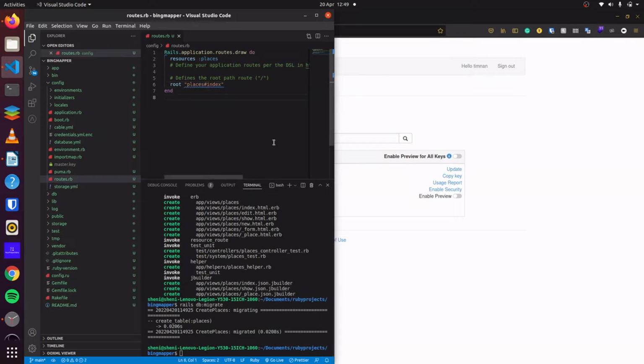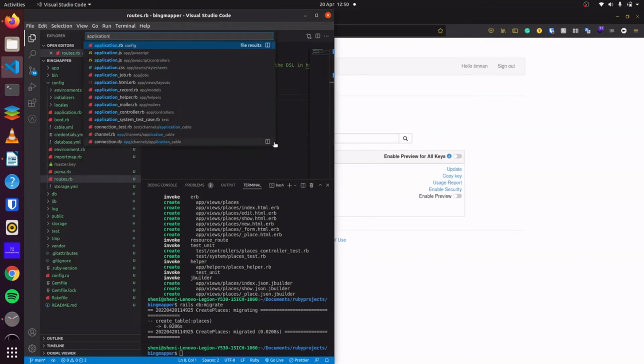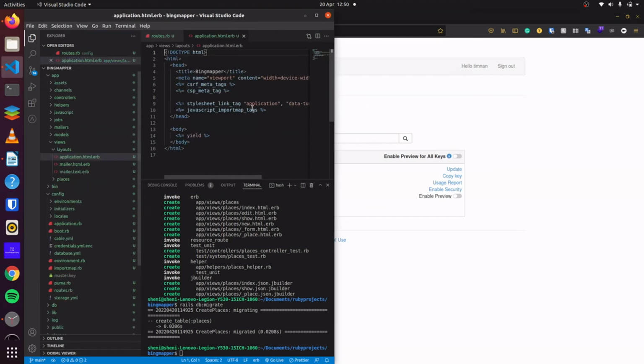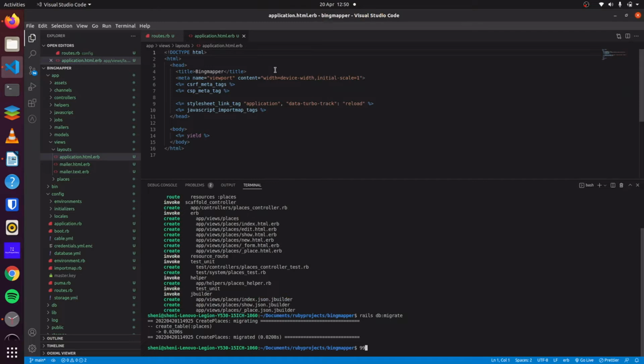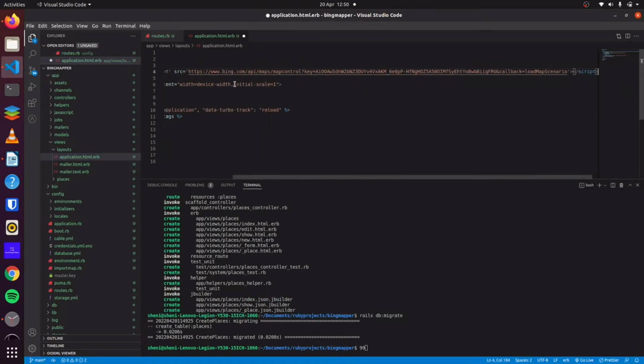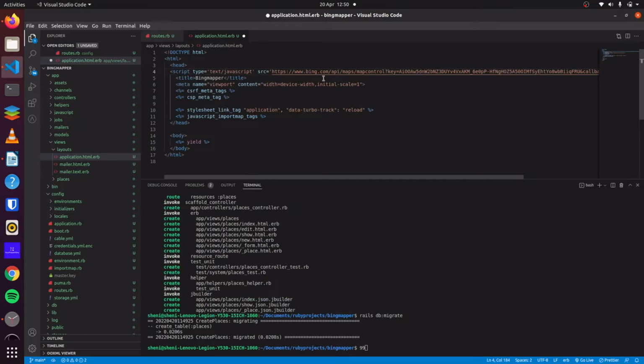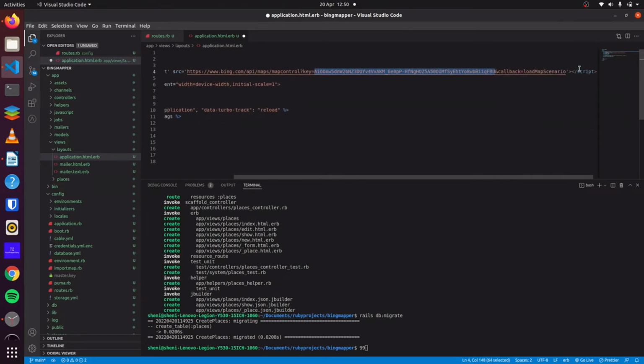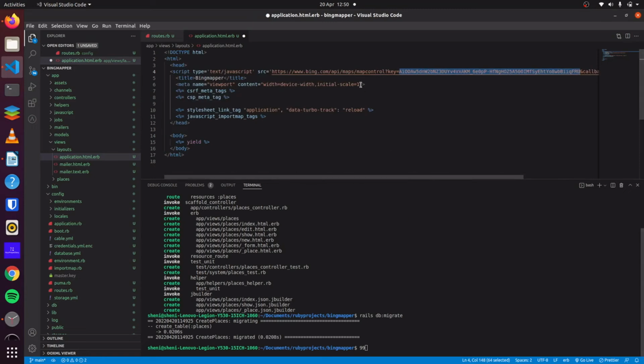Next, we'll add our Bing Maps application key to our header. So we come to our header here, and we provide this here, Bing Maps, and we use our application key right here. Install this in an environment variable. For this tutorial, I'm just leaving it here.